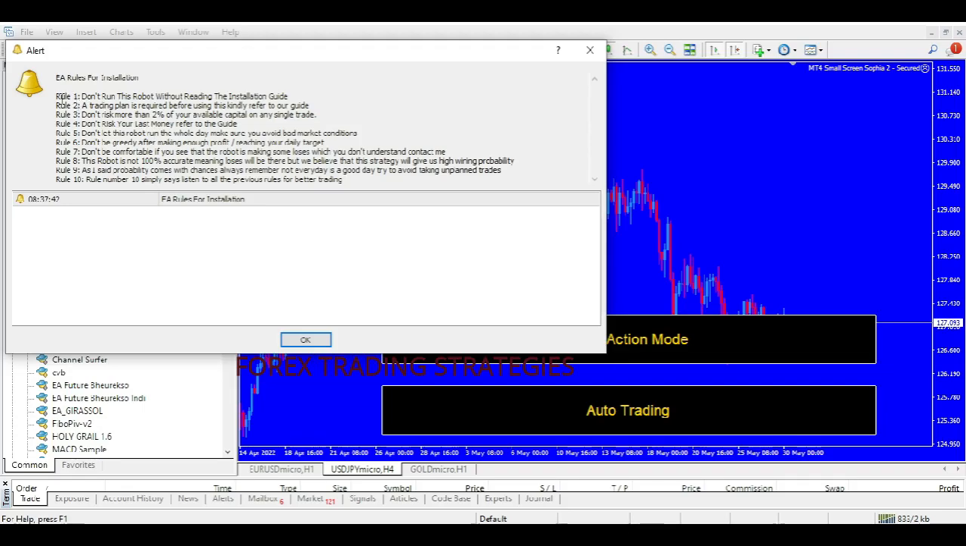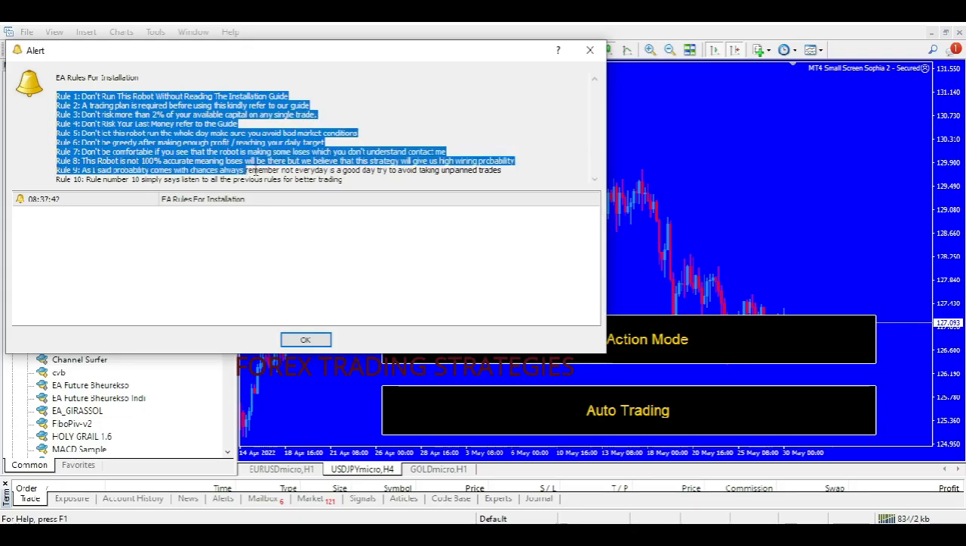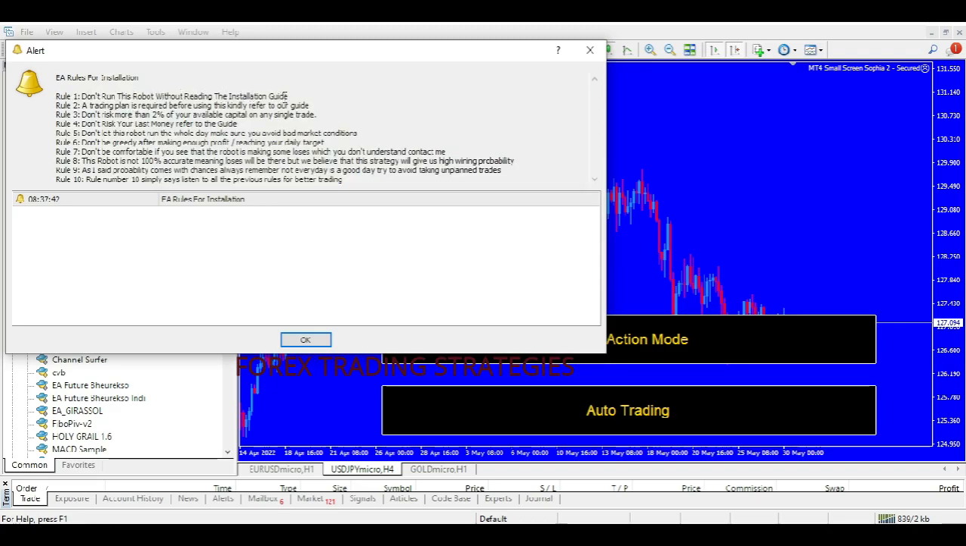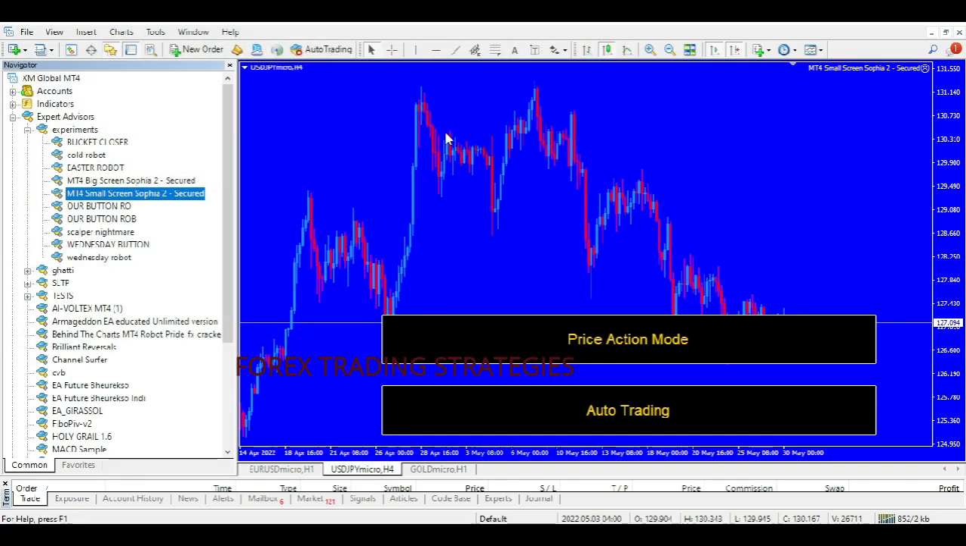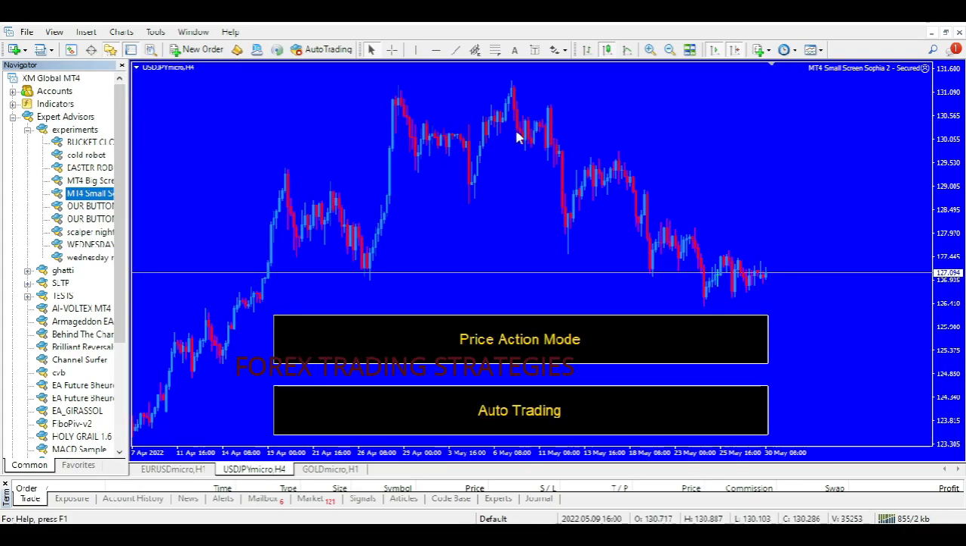Of course, here you can read some of his rules when it comes to trading with this Sophia Forex robot. Don't run this robot without reading the installation guide. A trading plan is required before using this. Kindly refer to our guide. Don't risk more than 2% of your available capital, and things like that. Okay. Then let's see if it's working.